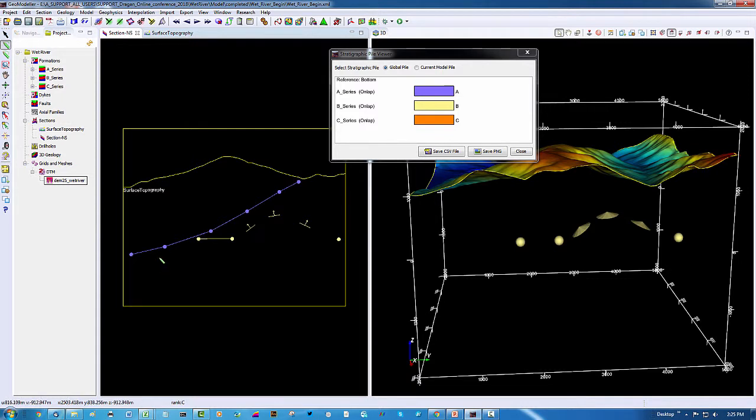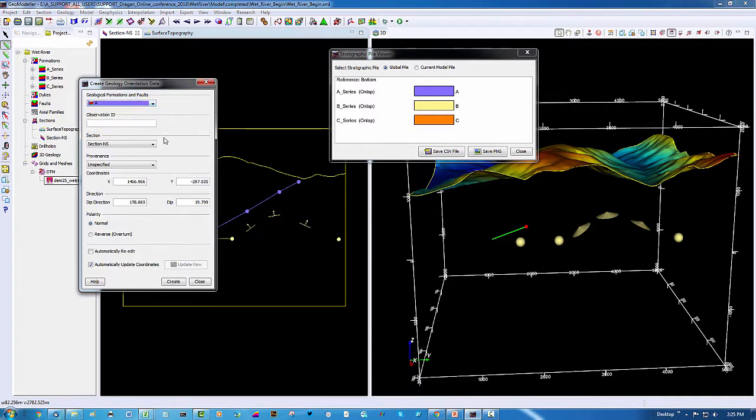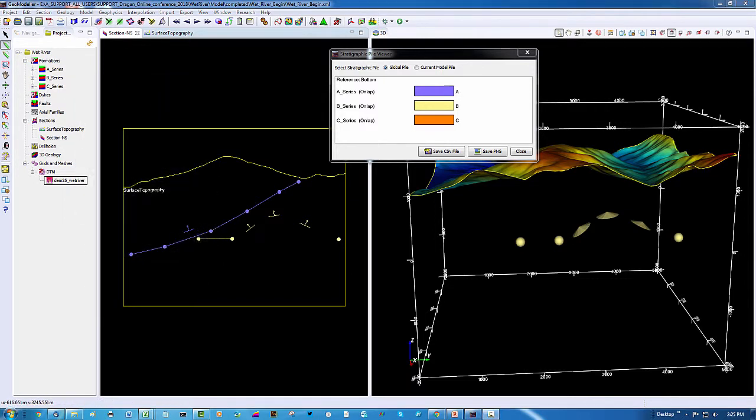Next we need some dip direction data. Again, take the pencil tool, and in the plane of this section we can automatically create three-dimensional dip direction data. Making it assigned to A again, we can create that now. Let's visualize our data for unit A.